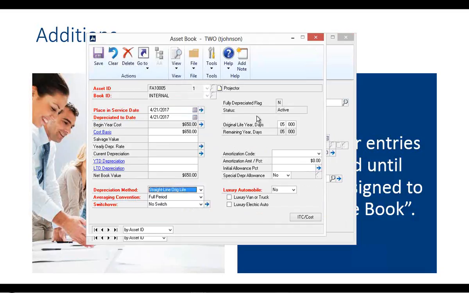The book is where you define your depreciation method, and again, tax methods as well. The life on the asset is going to come from the class that you define, a combination actually of the book and the asset class. And then you know, lots of additional information that you can define for this as well. Again, no entries are created until I've assigned this to my internal book.